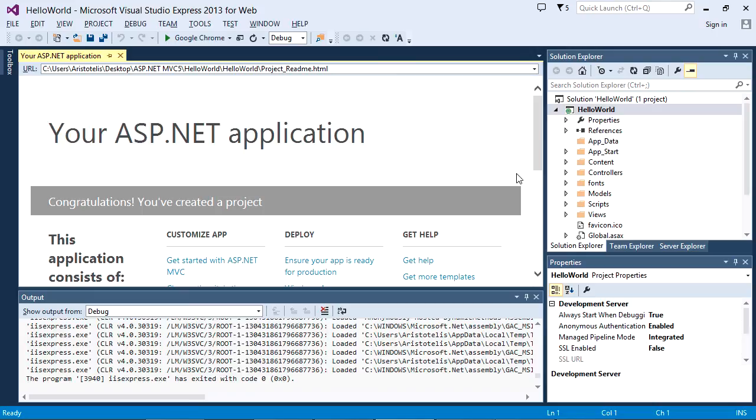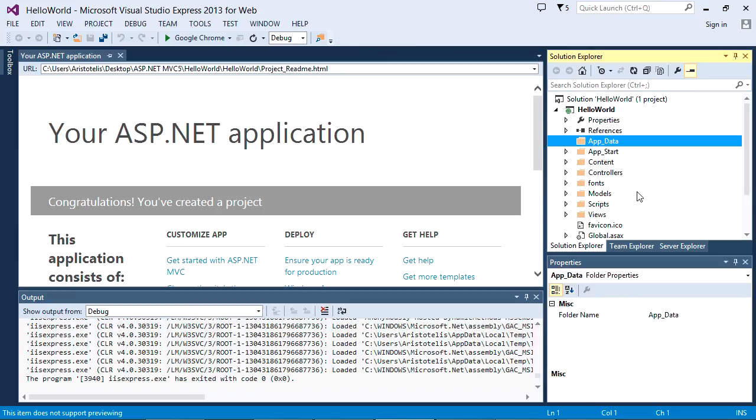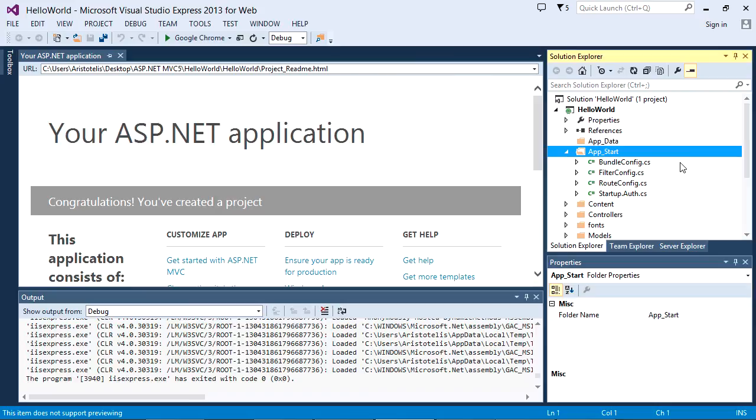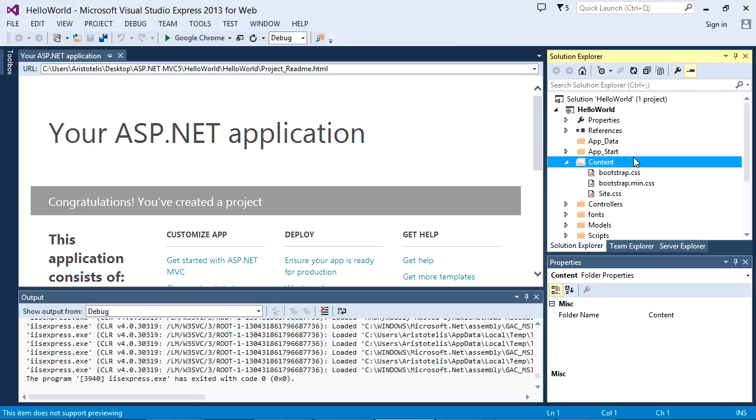The first folder in the project is the App Data folder, which may contain application data files including MDF database files, XML files, and other data store files. The App Start folder contains classes which are used by global.asax file in order to initialize the application. In the Content folder, we can find 3 CSS files. We can add our own CSS files that we may create in the future.